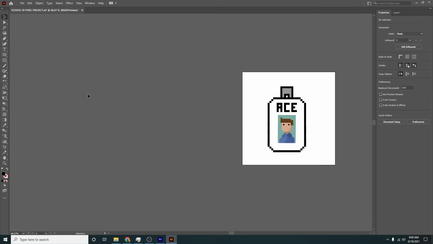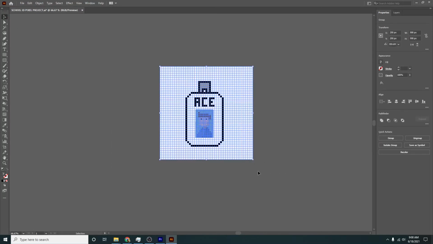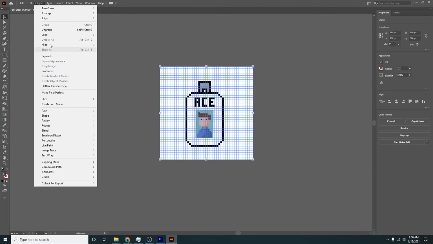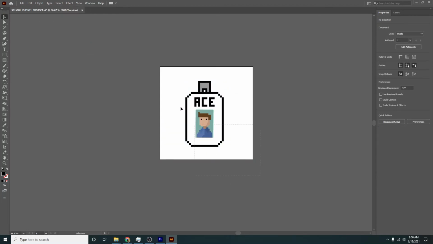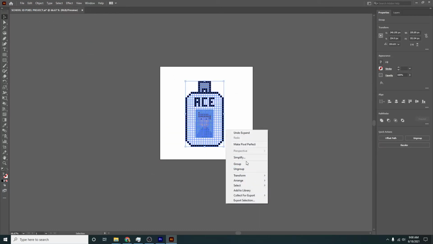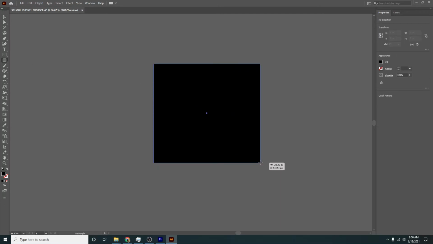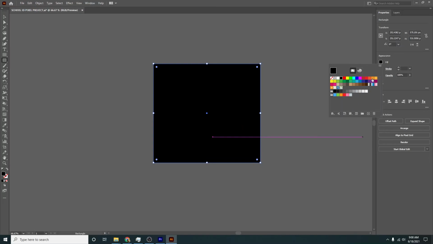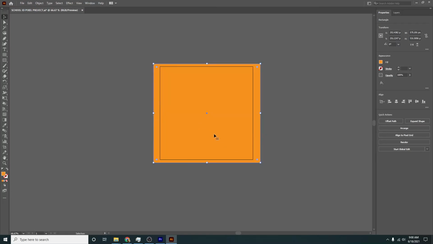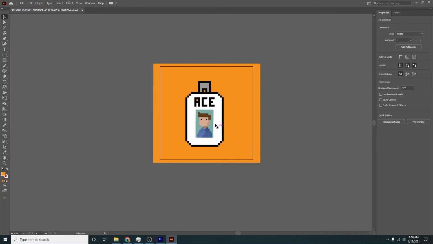Okay, neat. So let's see what we got here. Let's grab everything. We'll click on this. Let's go to Object, Expand, and then we'll just group all this together. Right click on it, group, and let's put in a background here. Change it to like, I don't know, orangish or something, and then Control Shift and down. Okay, cool. Look at that.